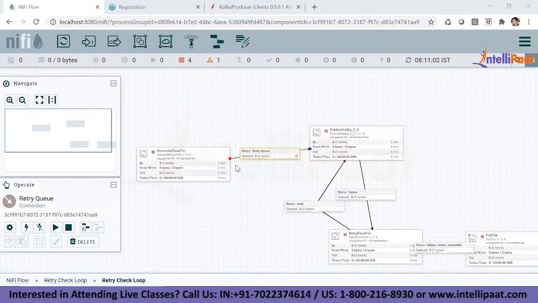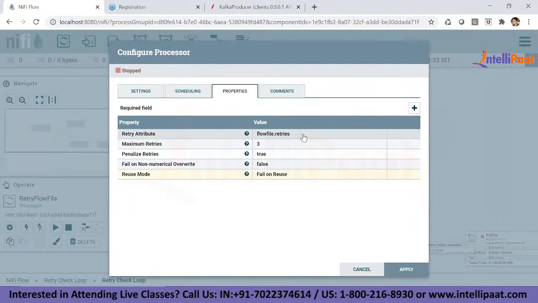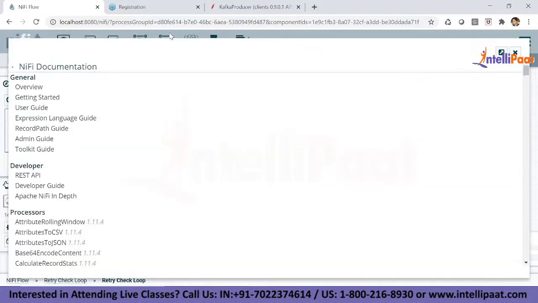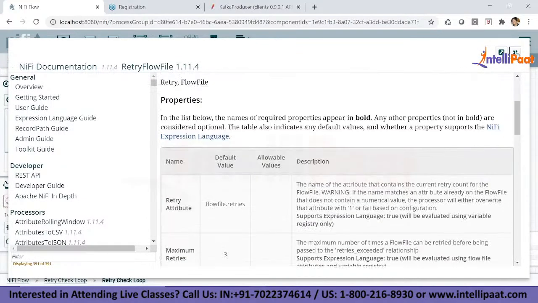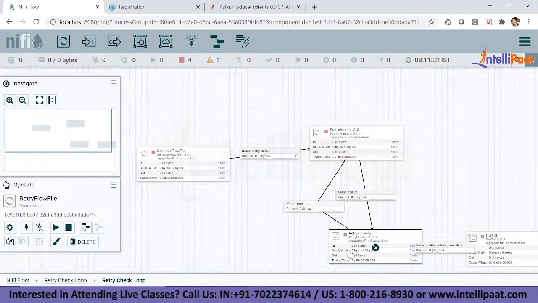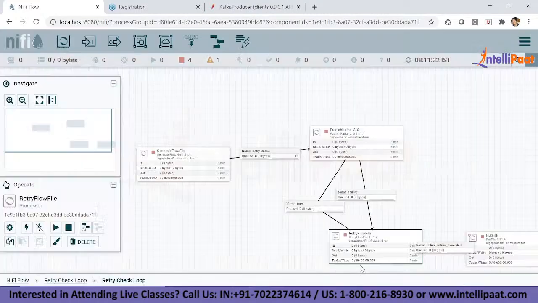So what I'm doing is I'm putting this data into Kafka, and the failure, because earlier we were auto-looping this failure, but if it is a failure, I'm sending it to the RetryFlow processor. What RetryFlow does is, the retry attribute comes by default, and maximum retries I'm saying 3 here. That's why I was saying you don't have to do anything. You just go and check the usage here, what it does and what kind of attributes you already have. So it tries 3 times. And here, that's what I was asking: how many different relationships you have. So there is failure, there is retries exceeded, there is retry.